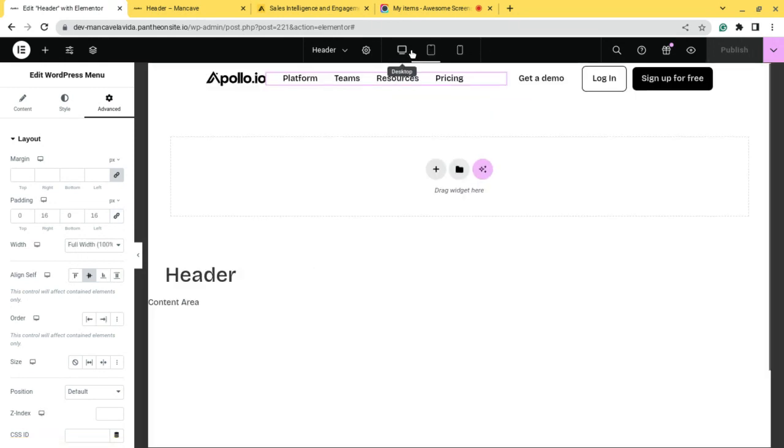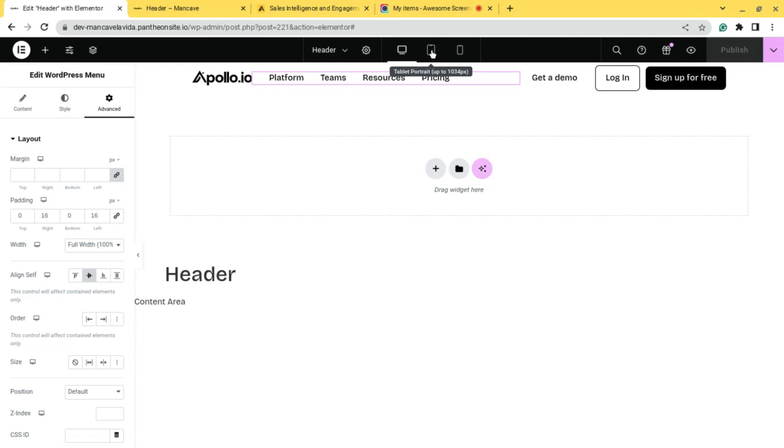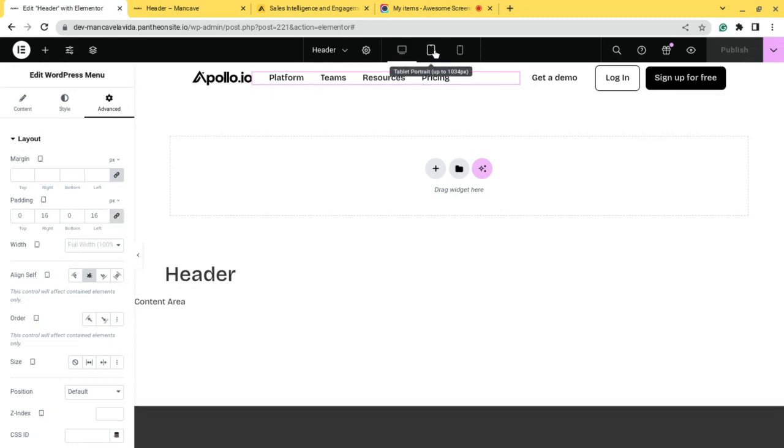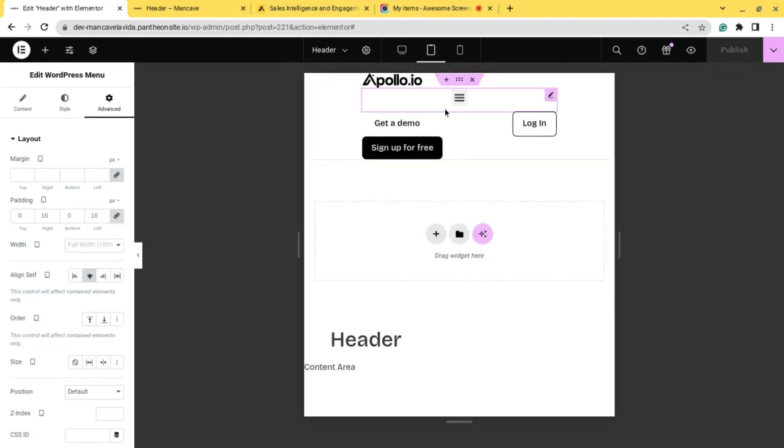So one thing about making stuff responsive on WordPress is that whatever you do on desktop applies to all other screen sizes. But if you start to edit the lower screen sizes, then it doesn't affect the larger one. So if I edit tablet, it doesn't affect desktop. If I edit mobile, it doesn't affect tablet. So that's what we're going to do here.